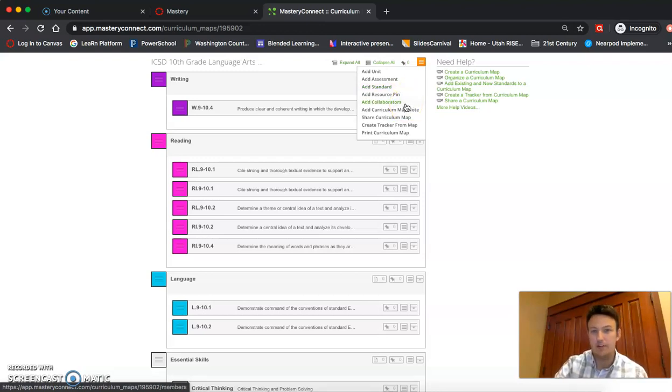You can simply add collaborators. I'll also show you that here in a minute. Okay, so let's first start with how you might add standards.